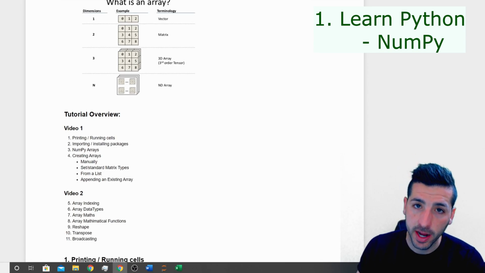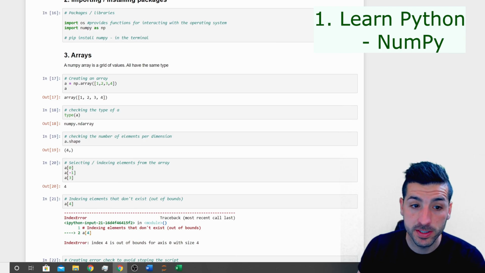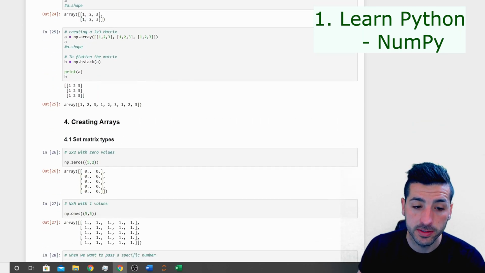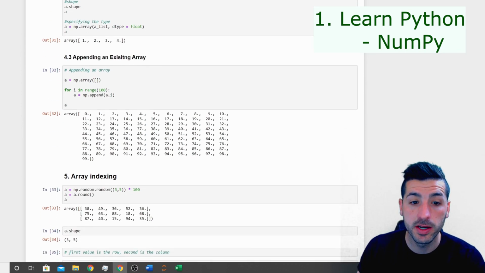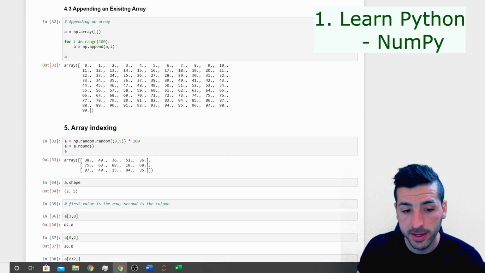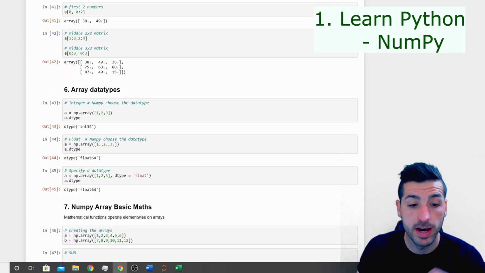What is an array? What is a vector? And what is a matrix? And what are the differences? How to create arrays? How to create a matrix? How to create a list? Learn about how to append arrays, how to index arrays, and the different data types of arrays.